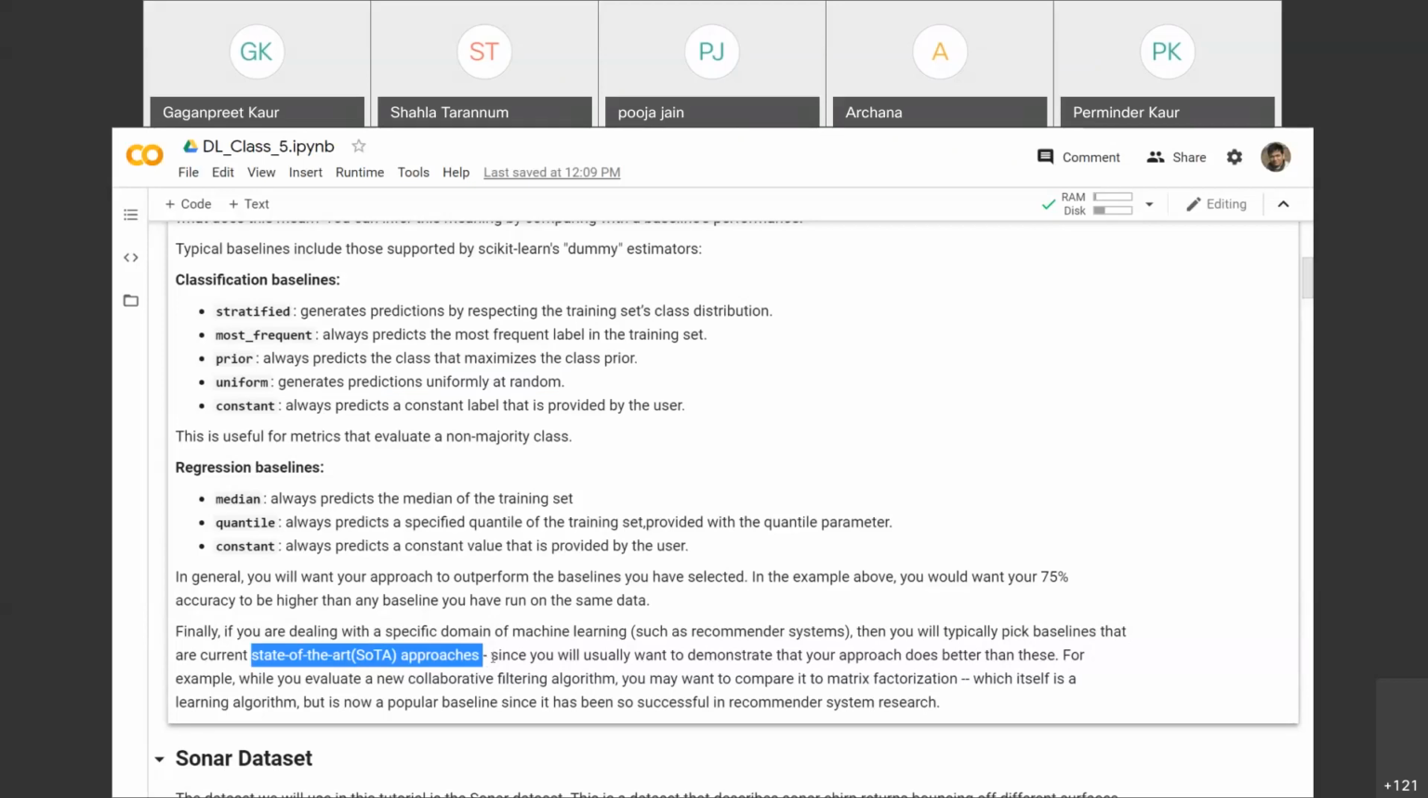Since you will usually want to demonstrate that your approach does better than this. For example, while you evaluate your new collaborative filtering algorithm, you may want to compare it to matrix factorization, which itself is a learning algorithm, but is now a popular baseline since it has become so successful in recommender system research. Okay.